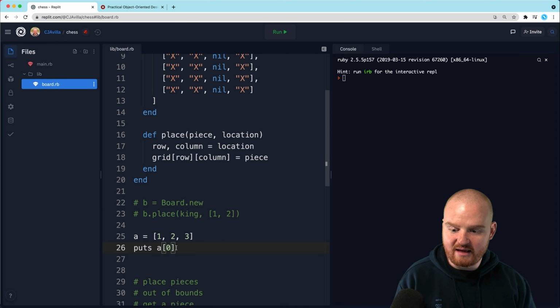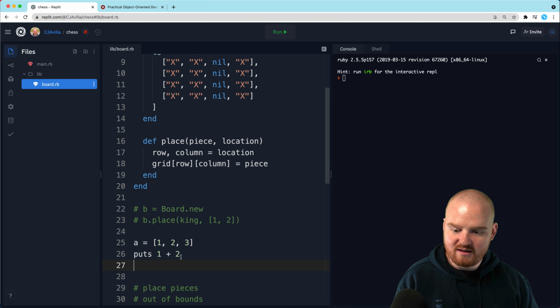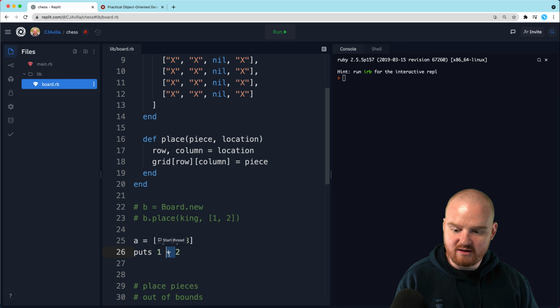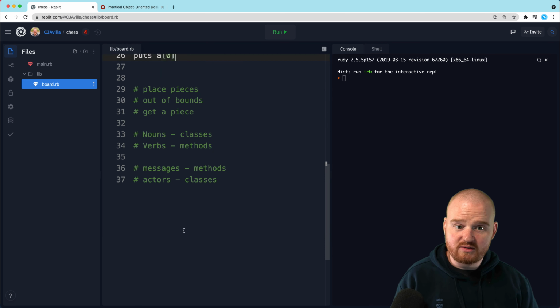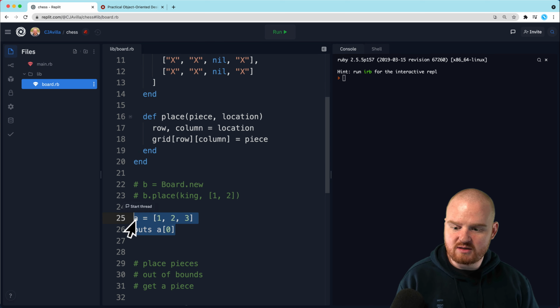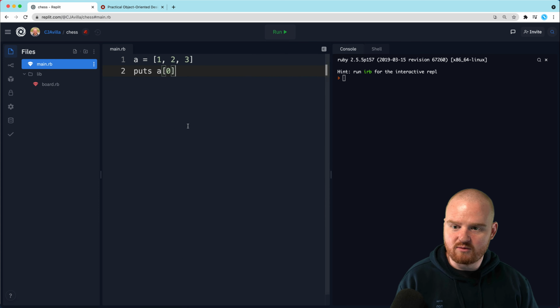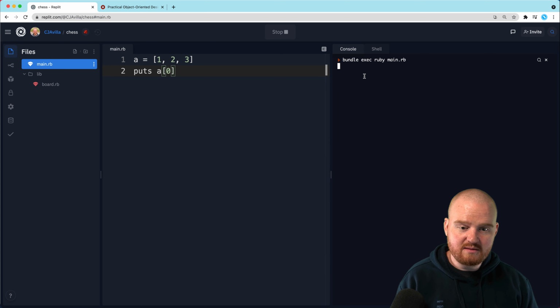The same way that you might have 1 plus 2, the plus here is a method. So A at 0 is a method. Let's actually move this into main here so we can run that and take a look at what it does. So I'm going to run this, and we will see that if we puts out 0, we should see 1 print to the console, and we do.